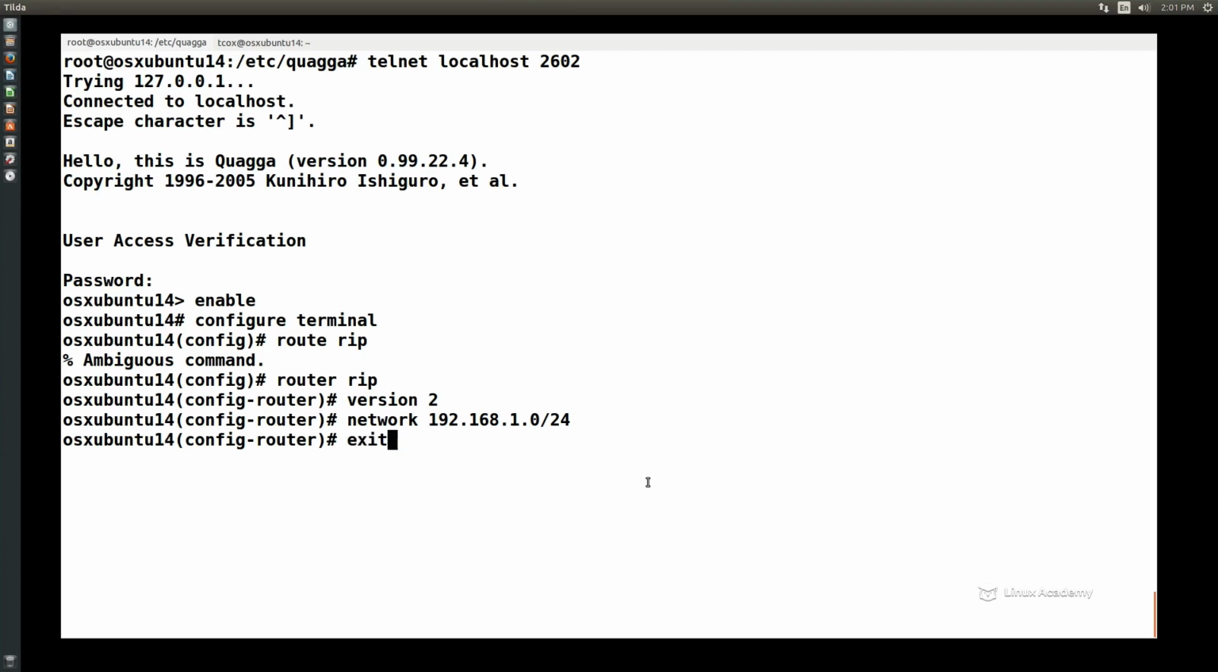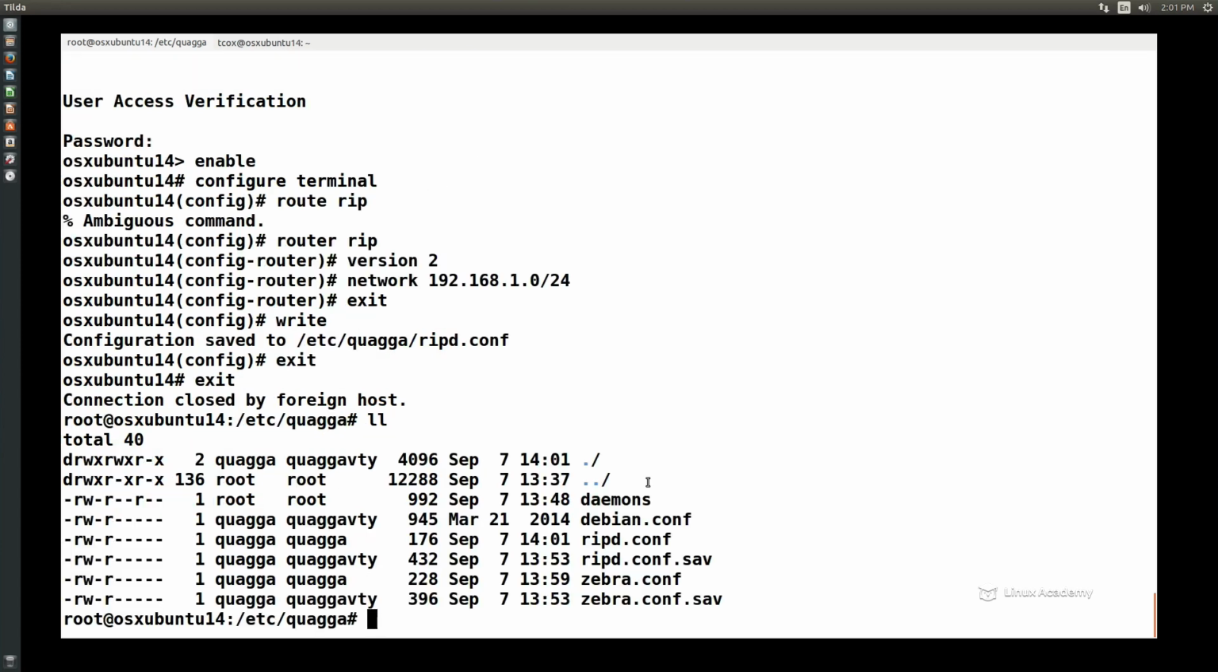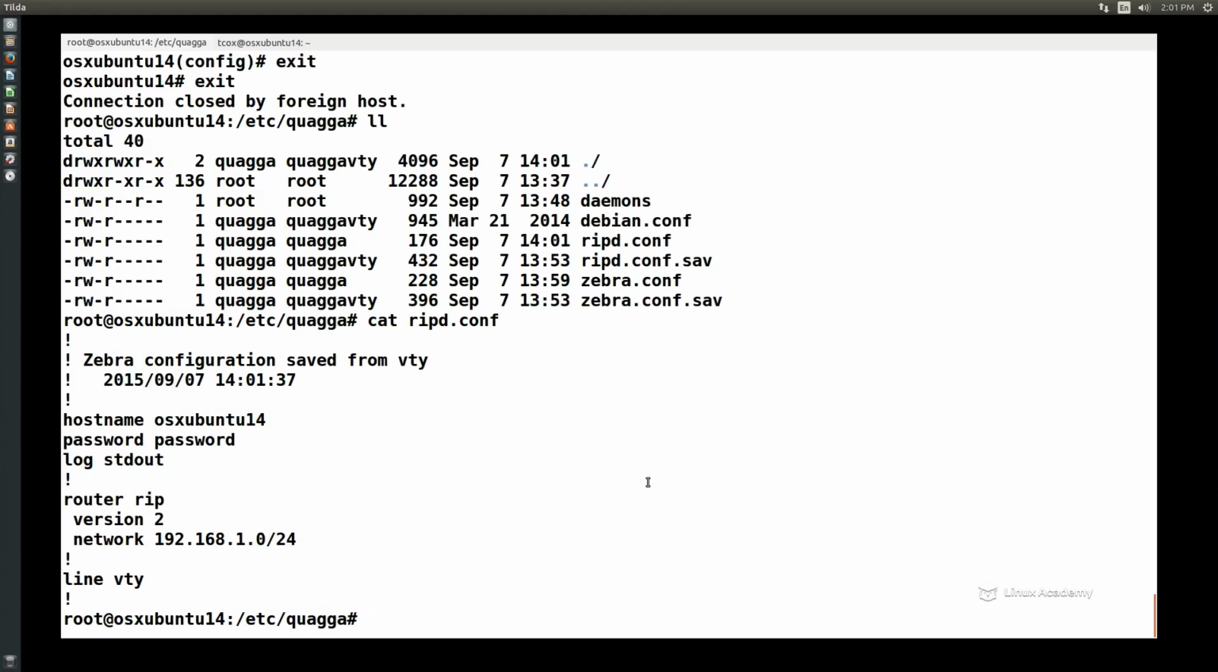So if we hit exit in this case, because we only have one Ethernet card on this particular quote-unquote router that we're going to be using, we do an exit, and then we'll do a write, and we'll do an exit, and then we'll do an exit. Now if we look at those configuration files, cat ripd.conf, we see we've got some changes here where it added the network information regarding the configuration that we added.